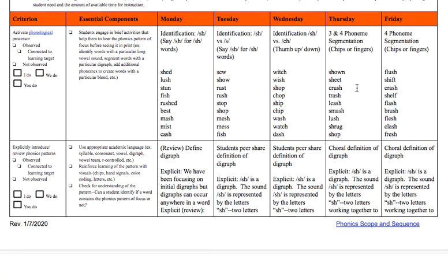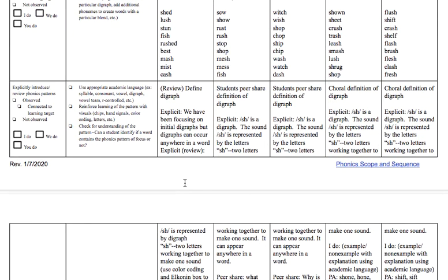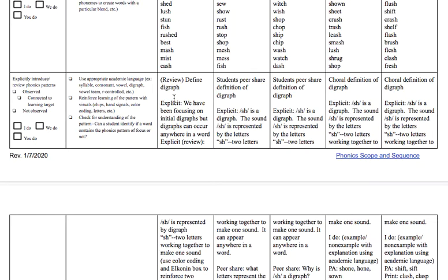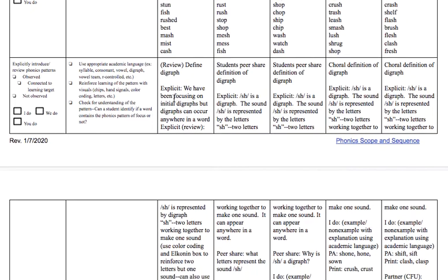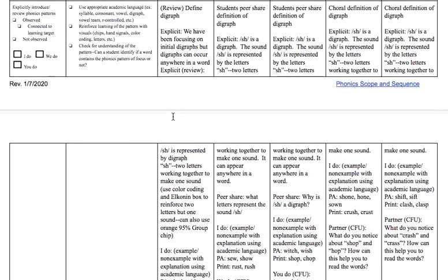So now that they have heard that pattern and they're ready to move on, I talk with them about what that pattern is. That pattern is a digraph. And so I review with them what is the definition of a digraph. And then I want to go through and explicitly teach that pattern. So you'll notice right here I'm being very explicit about what is the SH digraph, how it's two letters working together to make a single sound.